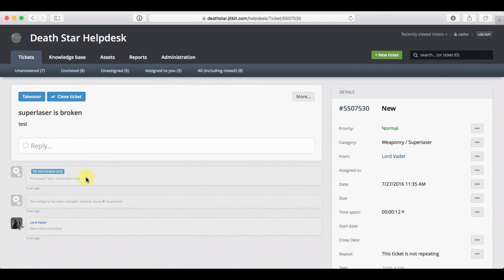That is all I wanted to talk about. There's a lot of things that I haven't mentioned here, like the knowledge base, reports, custom fields, and statuses and more.